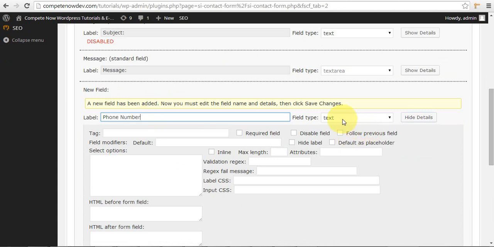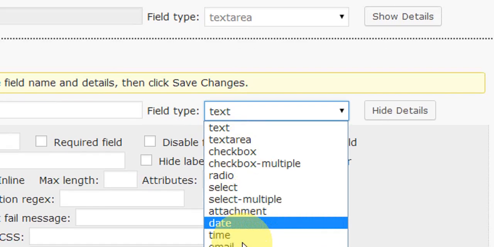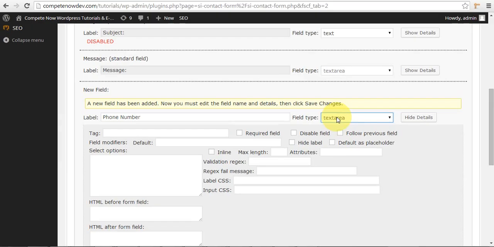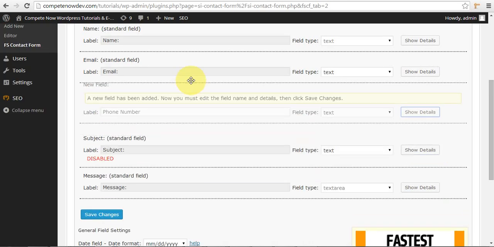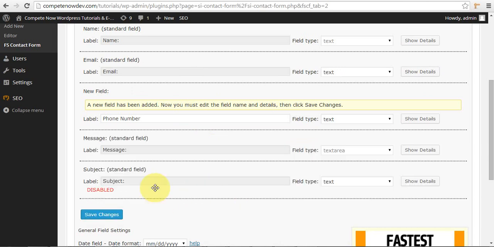Keep it as text. Here are your options. You have checkbox, radio. We'll go over adding one of those next. But we won't go over every single field because they're pretty straightforward. You can make it required by clicking the box to make it required. Hide details. And then you can just drag it to where you want it to go. Right here, I'm just going to put subject at the bottom.